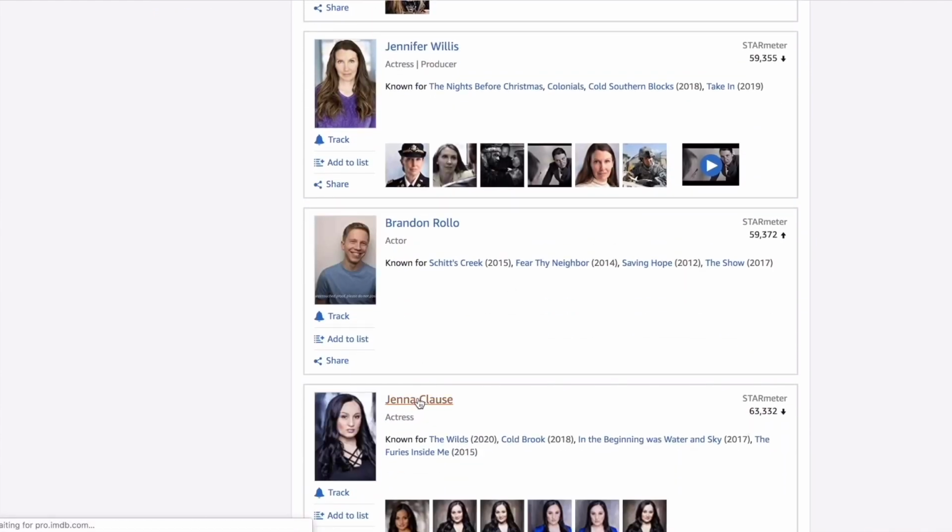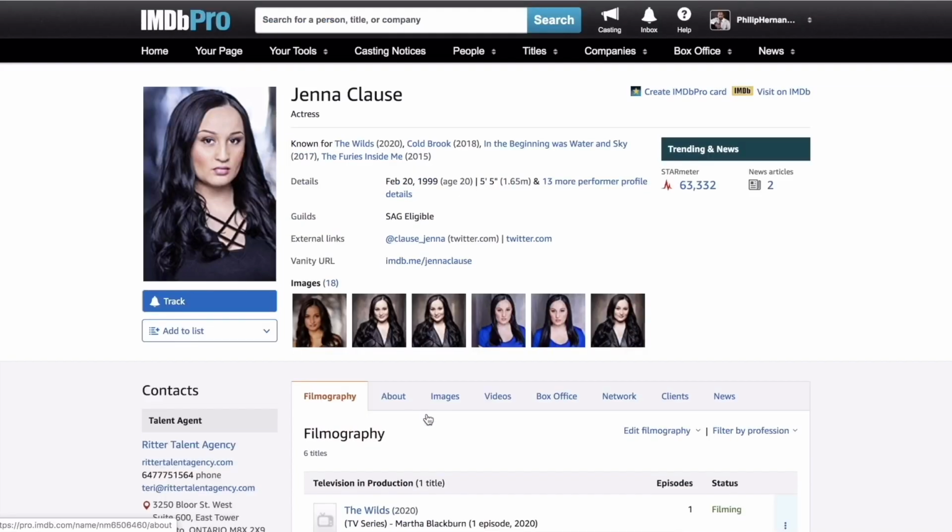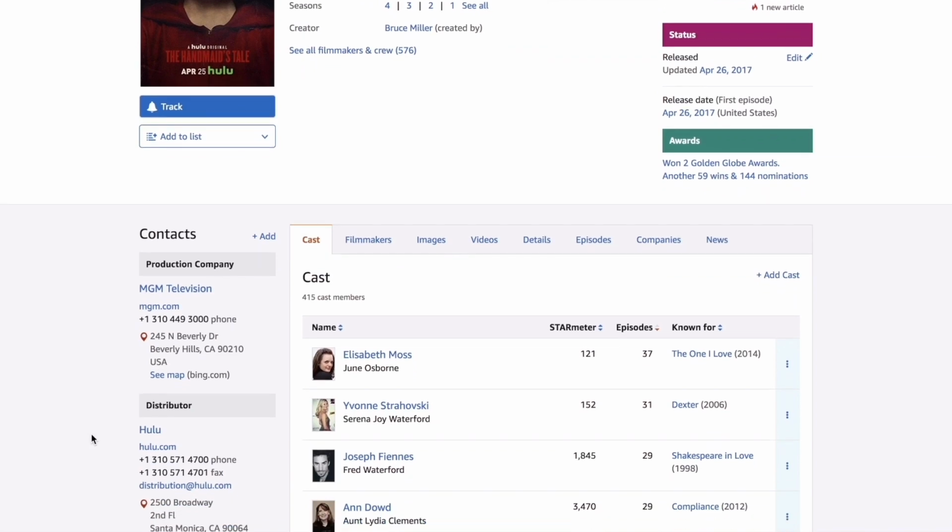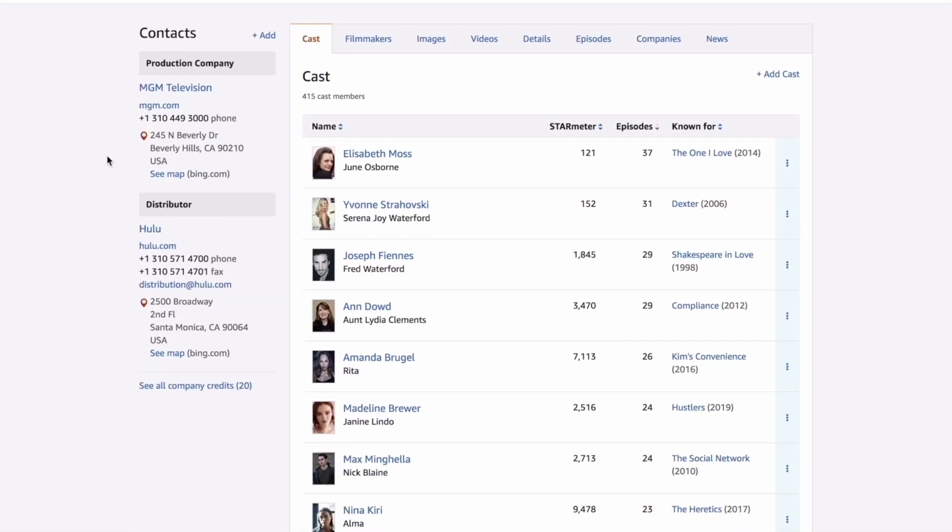Well, we can look at their clients, we can look at their star meters, we can look at their credits, and you'll be able to gauge if this agency might be a good fit for you. We can also research representation by looking up a show that we might want to be a part of. Let's use The Handmaid's Tale as an example. So if you're an actor in the Toronto area, we could use this show to scout out possible representation.